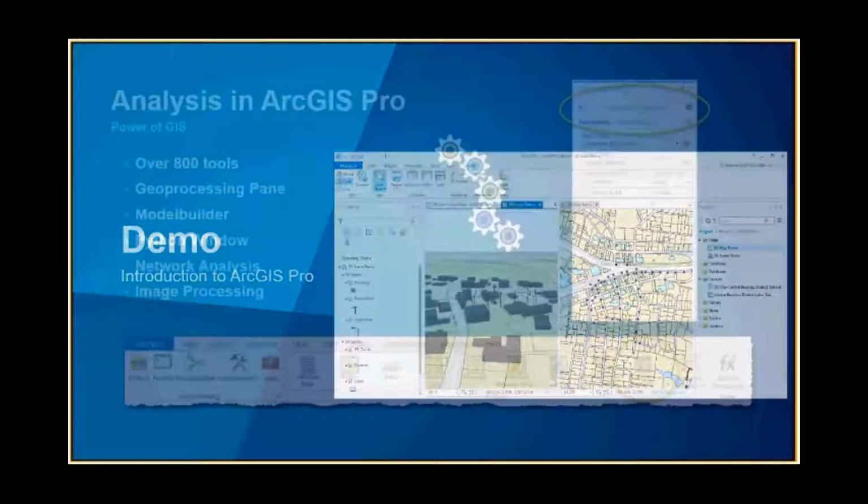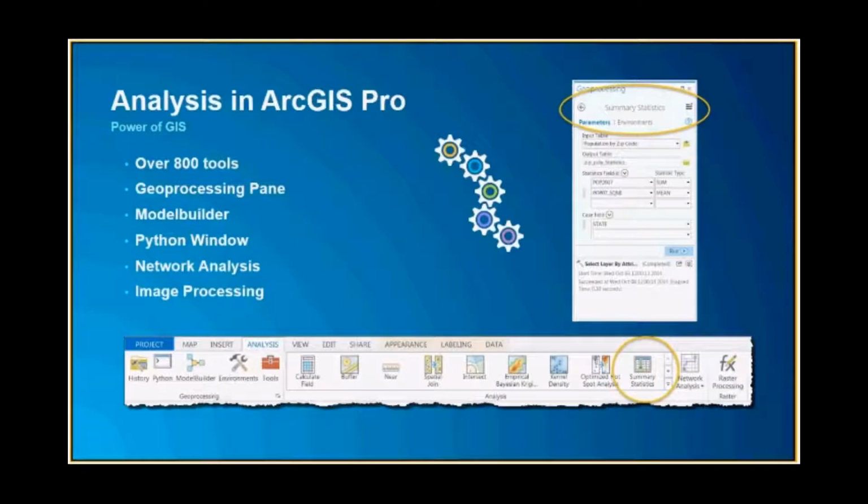Take, for example, analysis. Analysis has always been a strong point for ArcGIS, and ArcGIS Pro does not break this tradition. With over 800 tools at your disposal, ArcGIS Pro takes geoprocessing to another level. It introduces the geoprocessing pane, which serves as a search tool for analysis tools and builds on previous staples such as Model Builder and the Python window. Standard procedures such as network analysis and image processing are also found within Pro's portfolio.